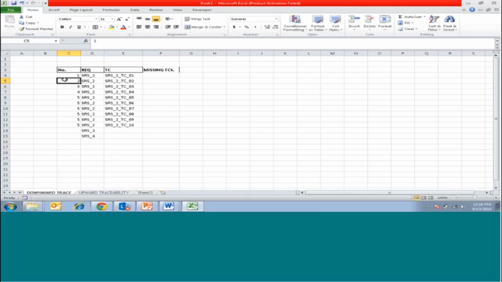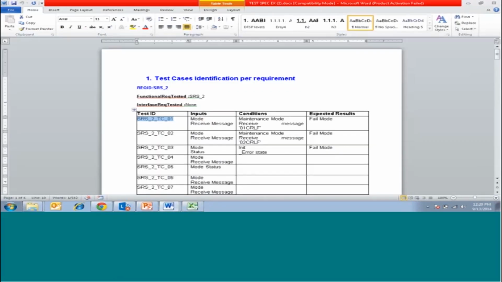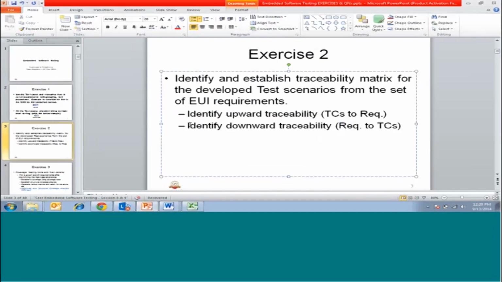So with the help of this, we are going to have upward and downward traceability. We are going to create a complete report of how many requirements have been addressed and how many requirements are missing. All this will be part of the traceability. That is what we do with the traceability. Basically, we will try to establish traceability and identify the matrix for the developed test scenarios for the set of requirements.